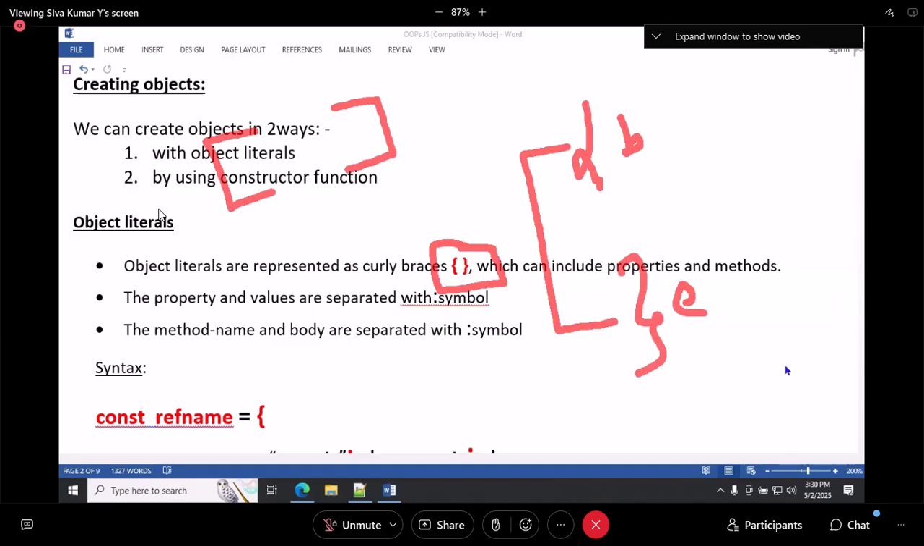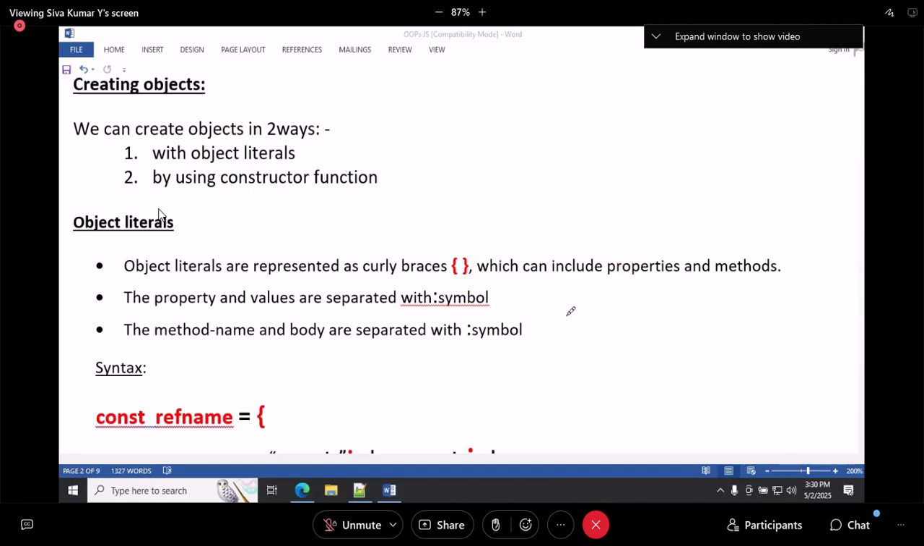Remember the point once again, we are directly creating the objects. We are not creating any classes because this is prototype-based programming, object based. So only objects we have to deal with.